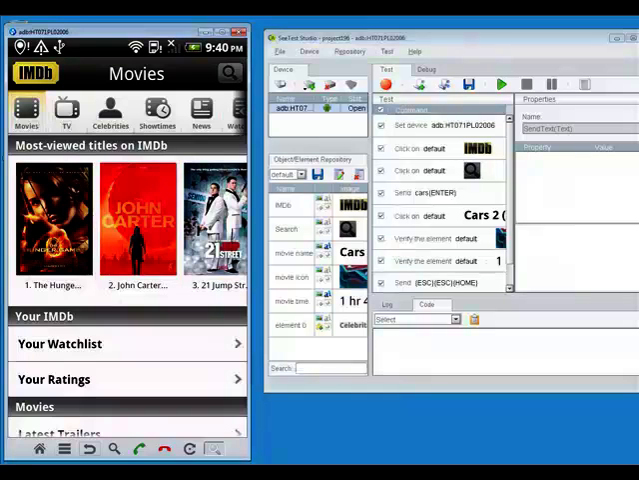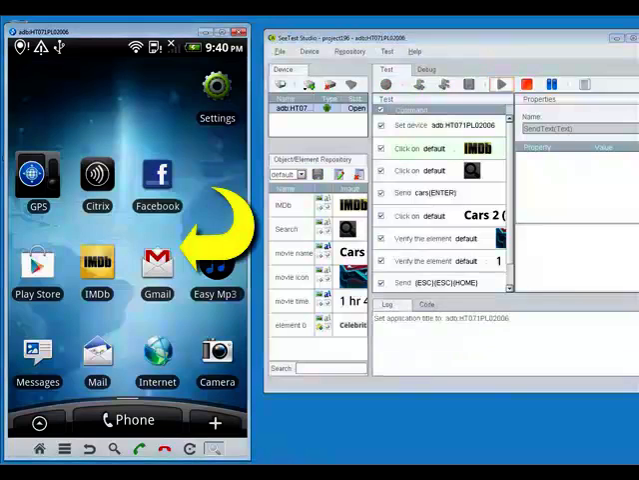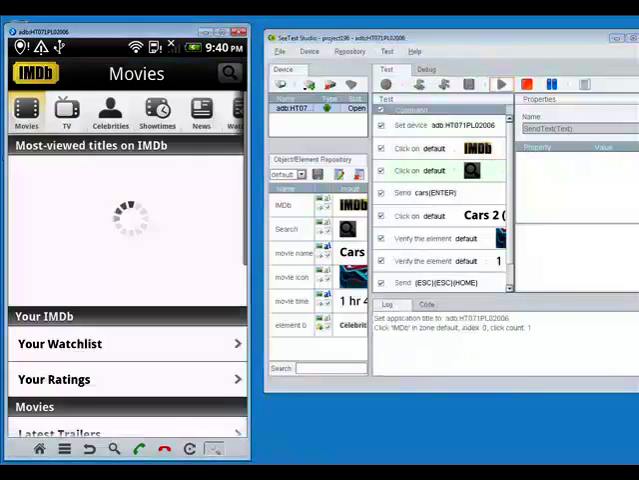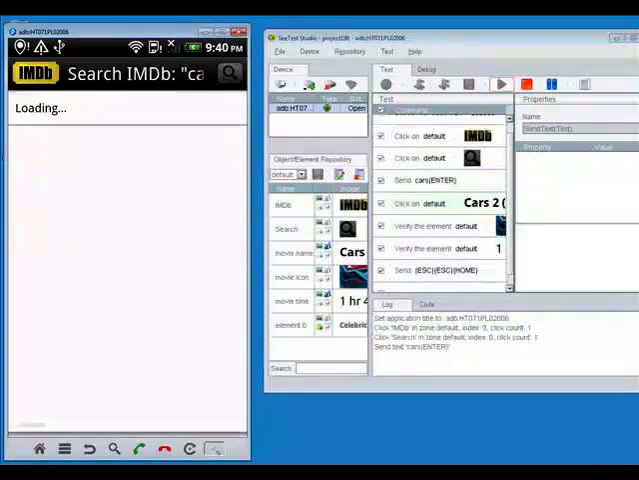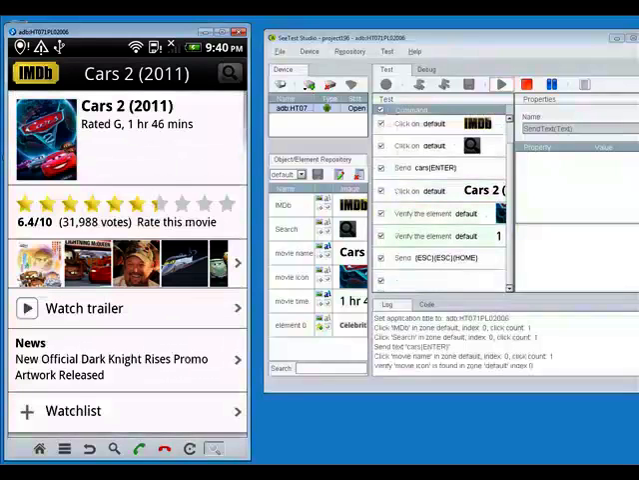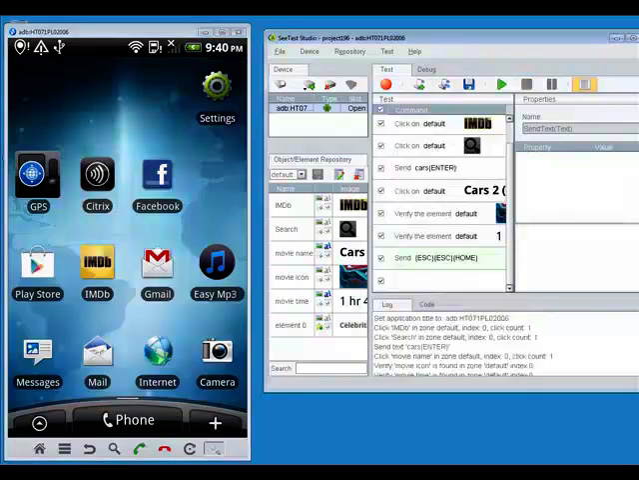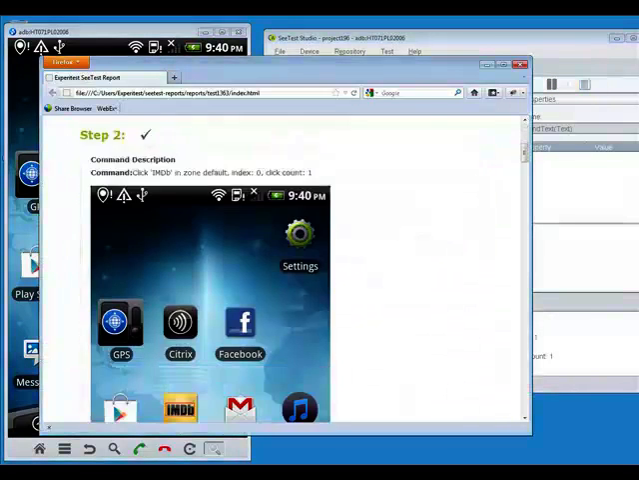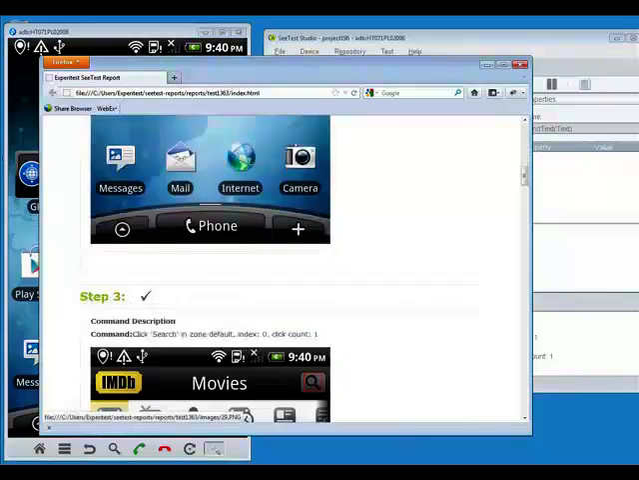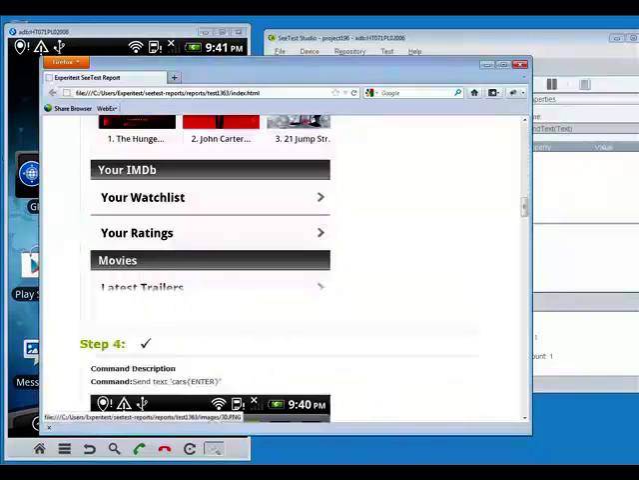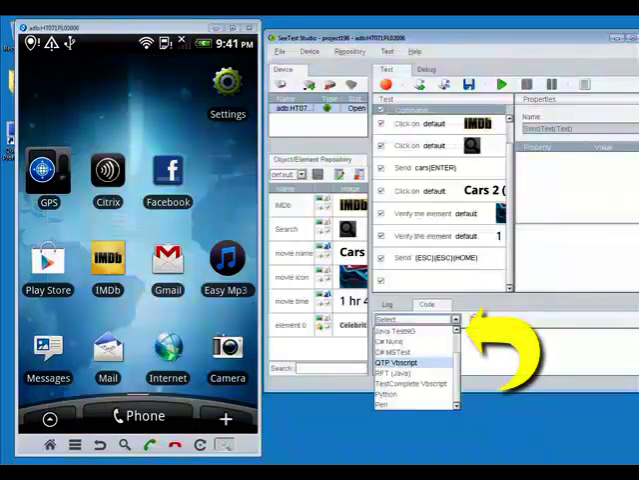Now that we've edited the objects and the script, we can click the play button and see how CTest now runs the test on the real device, a presentation of which appears on your computer screen. Once the test has been executed, we can see a report that includes step-by-step screenshots of what happened in real time. We can now export this test into any test framework.